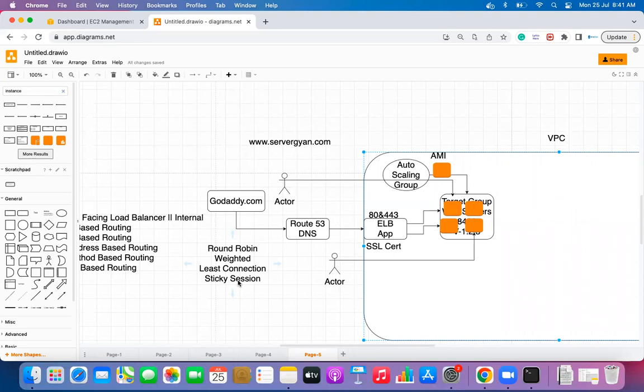Sir, am I audible? Yes, yes, you are. Oh, okay, sir. Anyone else would like to add anything here? There are so many guys, but only 2 or 3 are speaking. I don't know why.